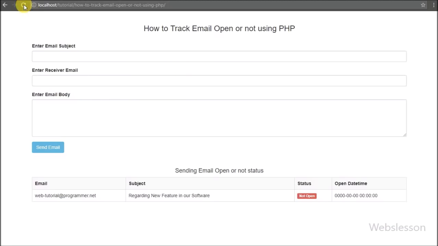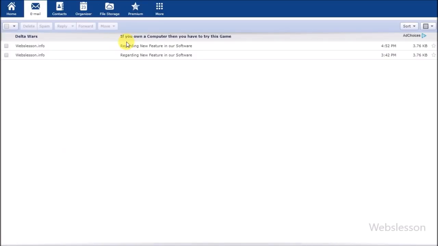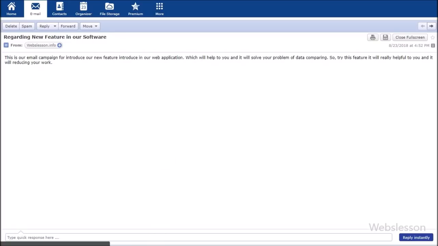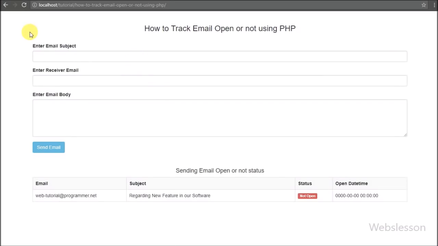Now friends, we refresh the web page here but still it displays the email not open status. Now we want to check whether our email track code is working or not. So we again go to the receiver email inbox and here we again open the email. So when we open the email here, the image source link will execute the email track.php link. Now we again refresh the web page and after refresh of the web page here we can see the email status has been changed to open, so this way we can track email in PHP.